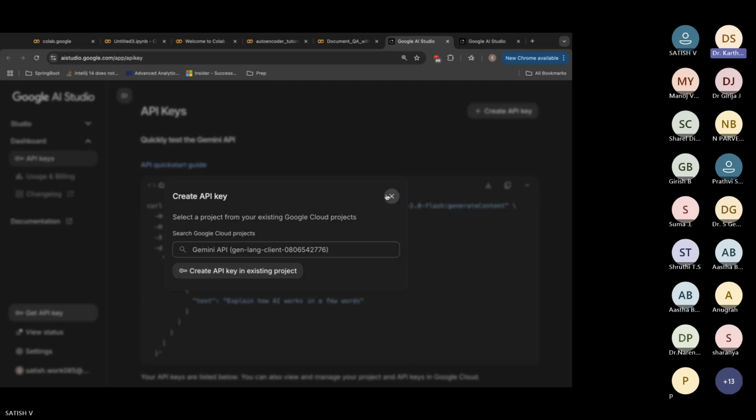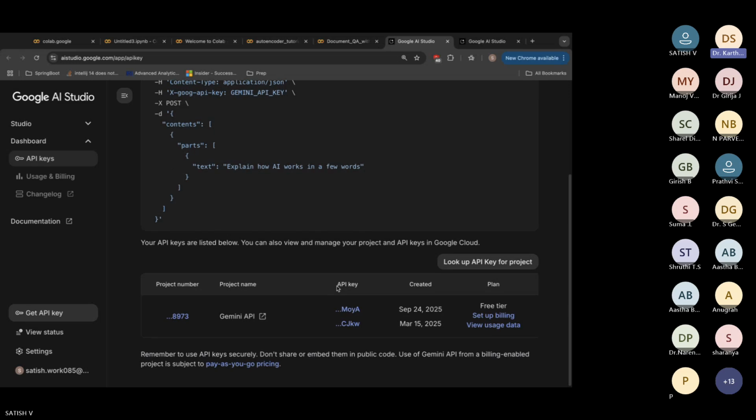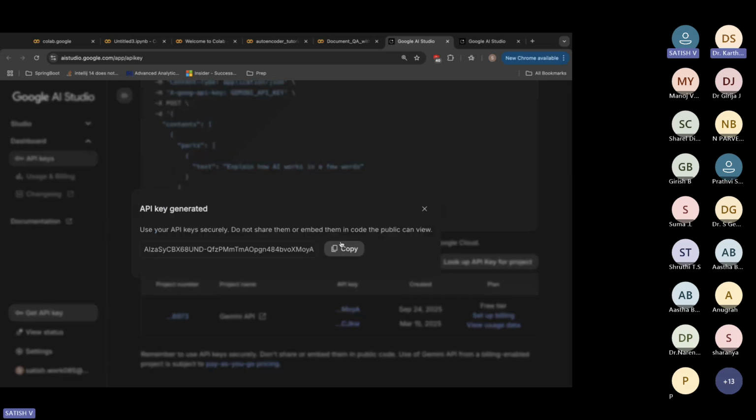But I think I got it without using this option. The moment I clicked it, that copy option came directly. I didn't get this Gemini and all those things. Yes, in that case, whatever output you got, yeah, you got this directly. Perfect. Then you can just copy this. You can just hit on this copy icon. So you will get your API key, right?